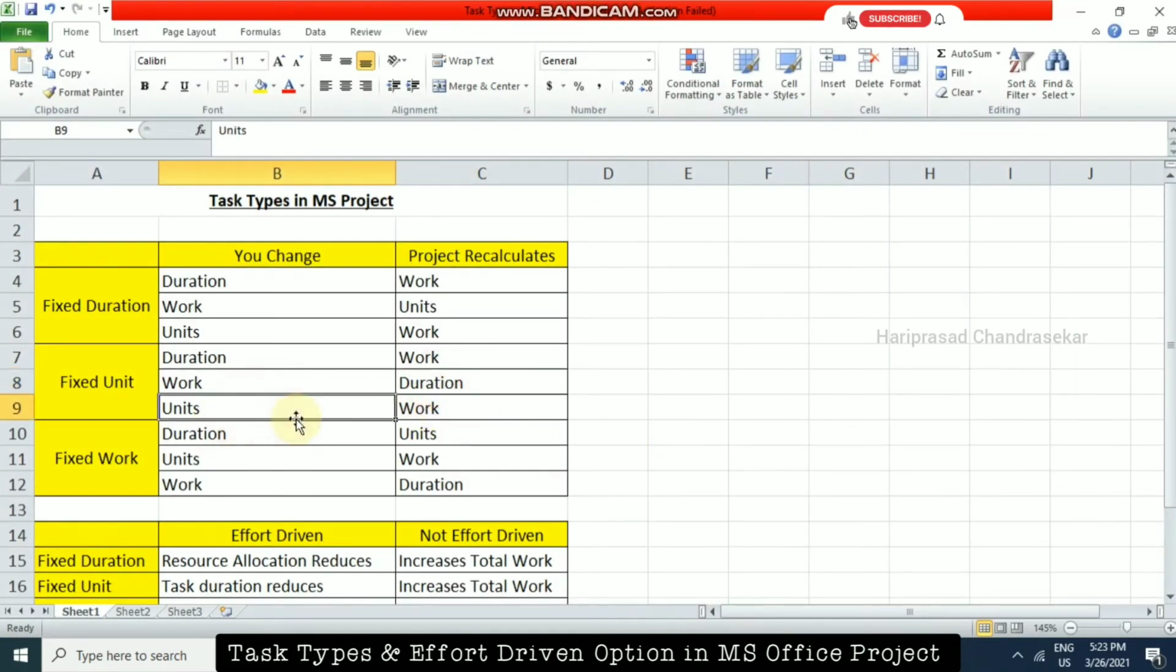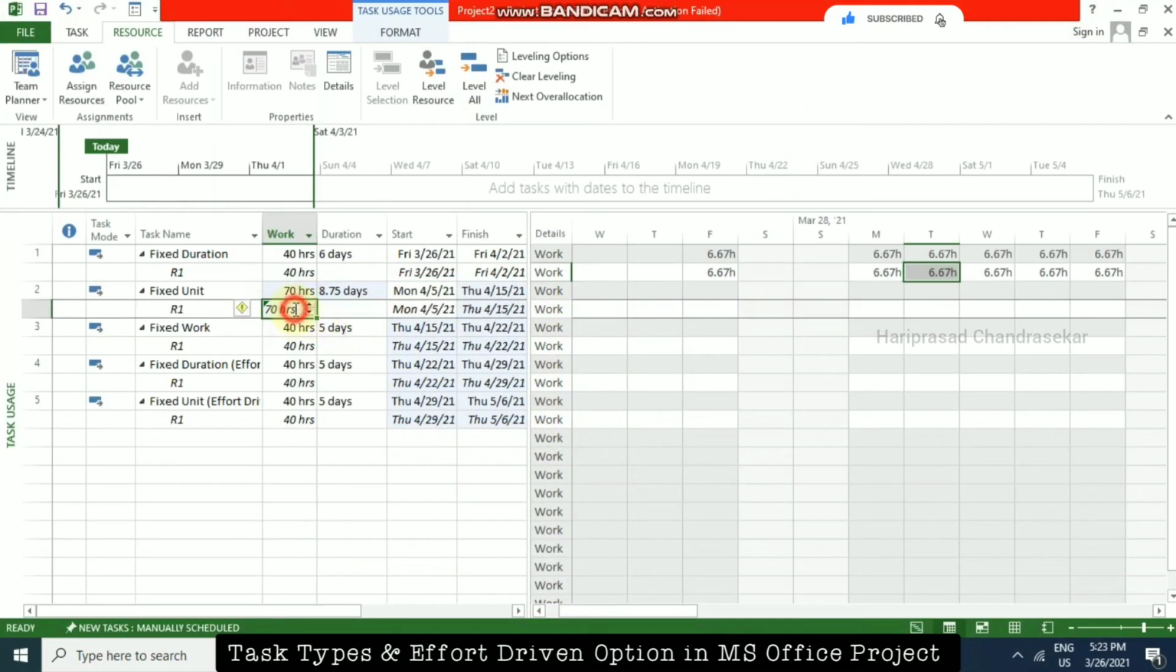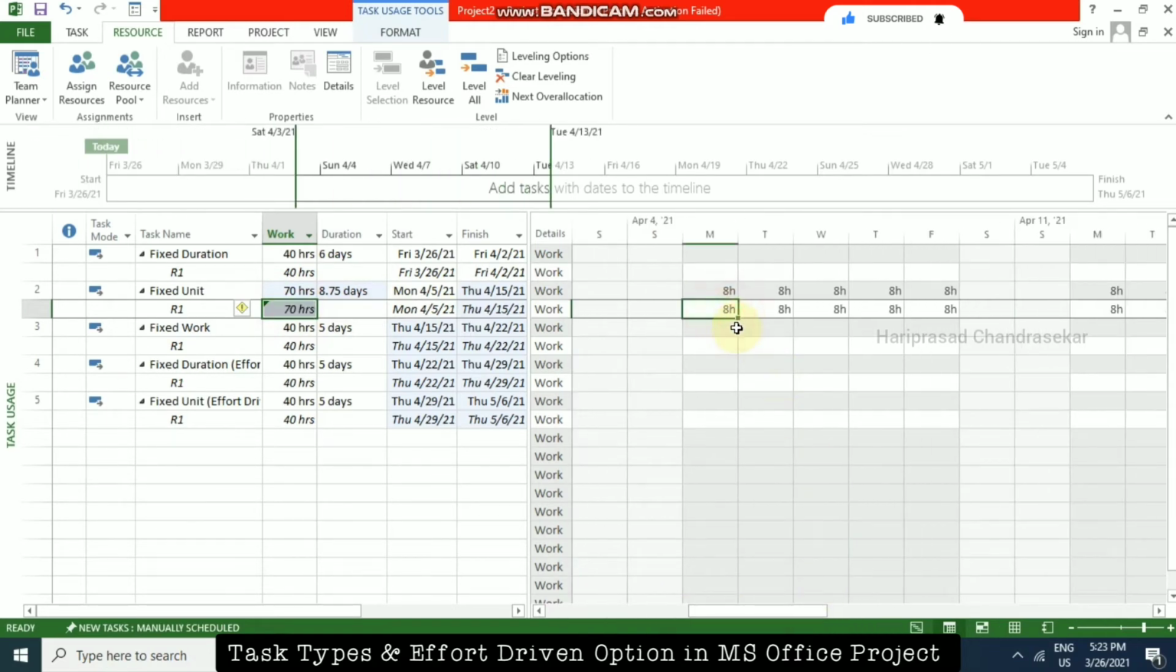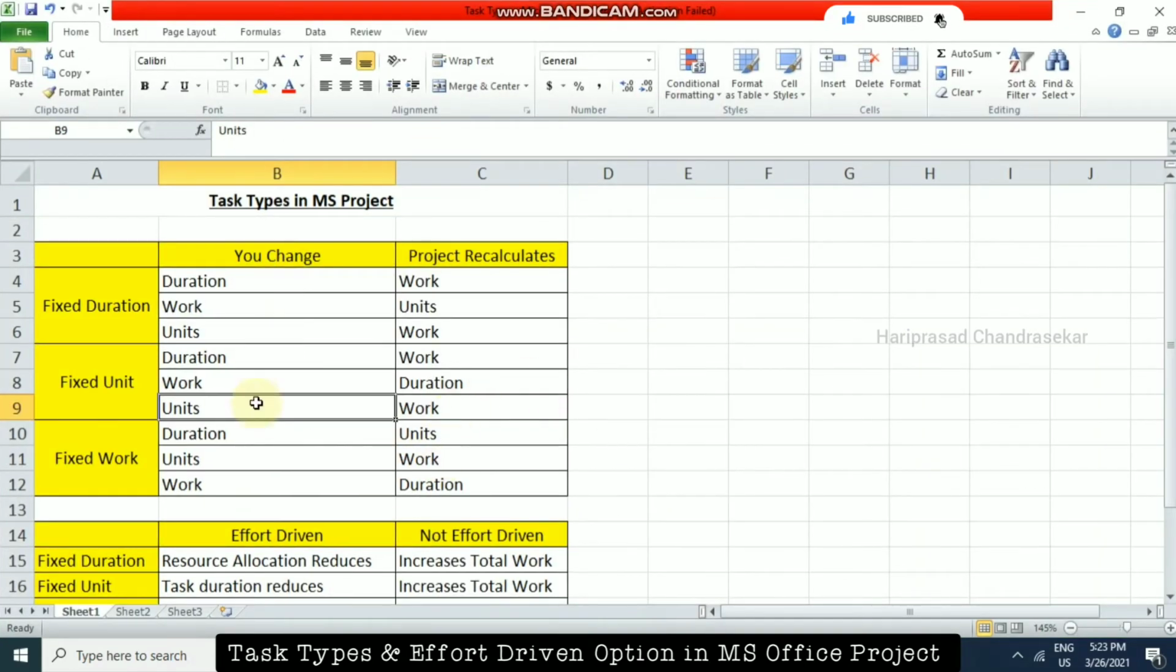But if you change unit, then work will be recalculated. You need to go for unit, and if you change a unit, our work will be recalculated accordingly. For example, 15 hours here. That's what I have: when you change unit, we can see Project recalculation of our work.